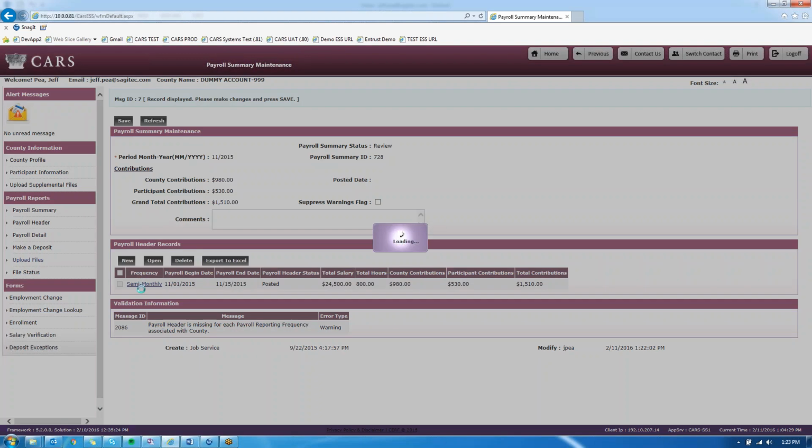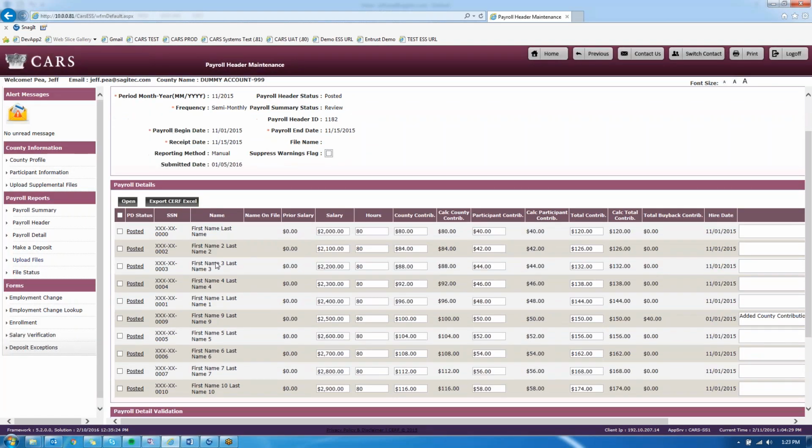Once you go into the payroll headers, you can see the payroll details. So the payroll details are nothing more than one individual row, either on that Excel file or that text file that you uploaded to get this information here. So here we have salary, hours, contributions. One thing to note is we have contributions that come from the file. Additionally, we have another label here that will calculate how much the system thinks the contribution should be based on the employment history of the participant. So if those don't match, you could get some error messages and things that you have to clear up.